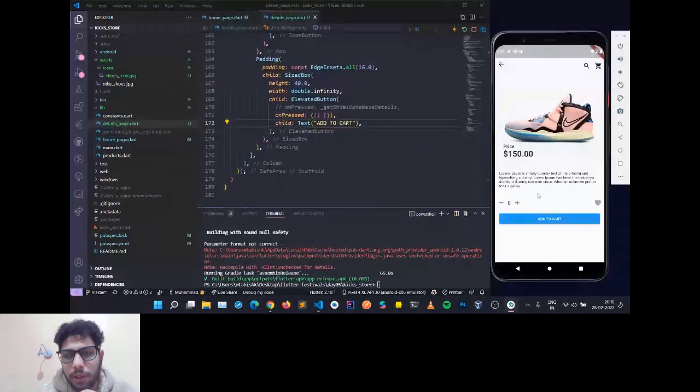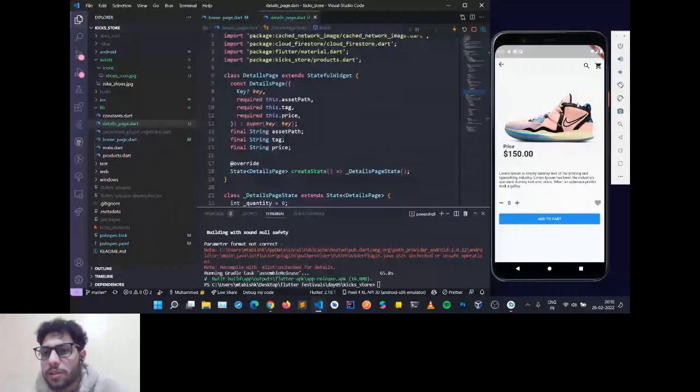So for this, let me explain how this is working. Now if you go to this detail page, we need some elements, like the URL of this image, then you need the price. For that we are using this constructor of the details page, and we are taking the arguments in the constructor. Like we are taking asset path, tag and price. If you go to the home page, whenever we are calling this next page, we are passing these variables. Here we are using this navigator to push the route to the next screen, and we are passing the variables like asset path, price and tag.